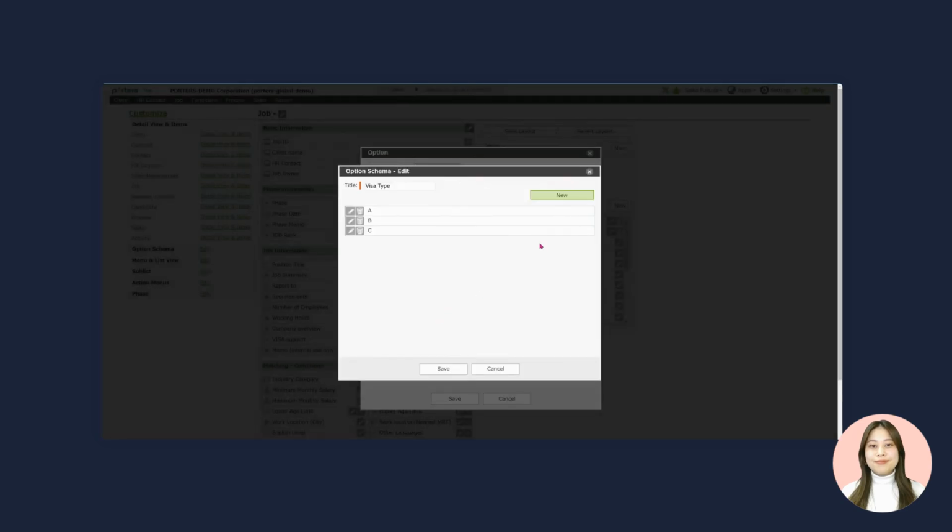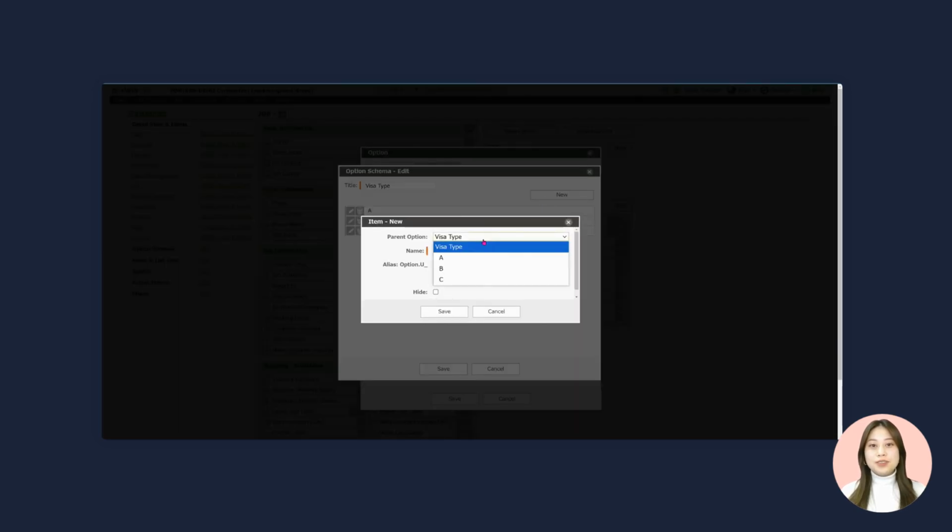So click New and make the options. For example, A, B, like this. Then, Porters options can have two levels. So for the second level, if you change the parent option to A, you can make the option with two levels like this.